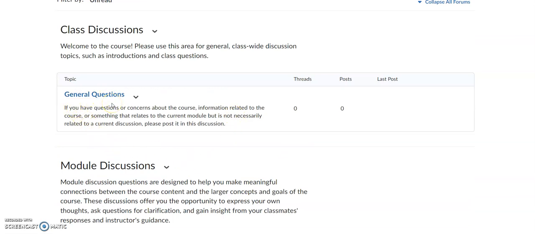This general questions area is a spot where, if you have just common questions that you're okay with being posted in a public forum, this is a great place to post them and ask them. Things about the class, quick assignments. Anything that's about grades or personally related, you want to make sure you email your instructor, and you can find their email in the announcement section underneath My Instructor.